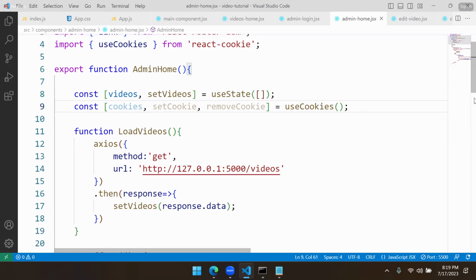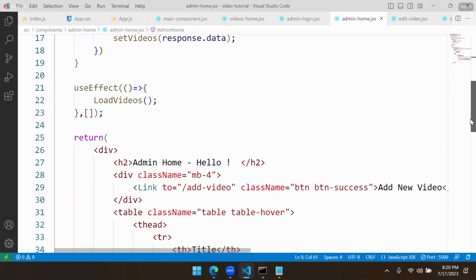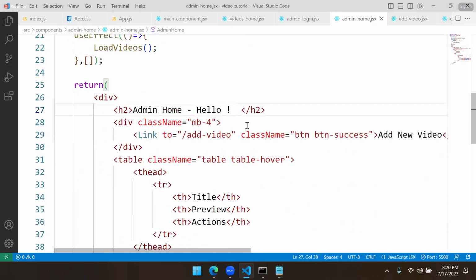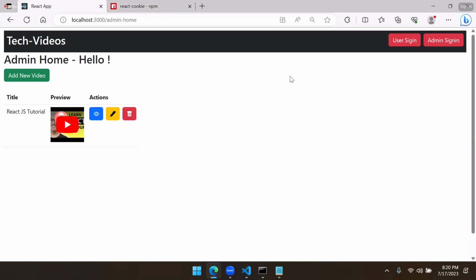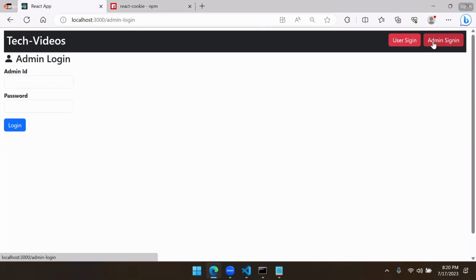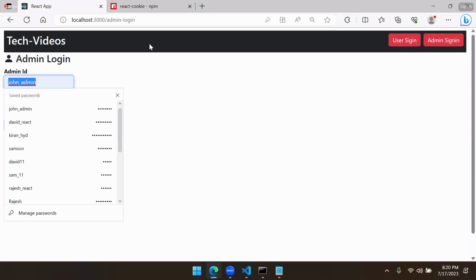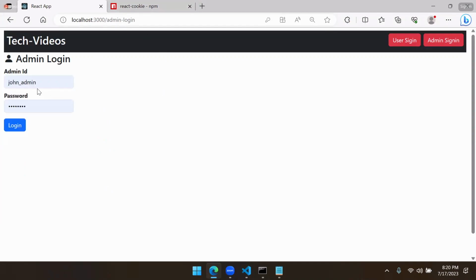Right now, here I want to use that cookie. That means what you do here, you have to just define a dynamic expression. What is it? cookies of cookie name. What is the cookie name? userid. That is the cookie name you want to access. Now let's see here. Let's go to the page, and here I will go to admin sign in, and you can observe here I'm entering who is the admin user, John admin.